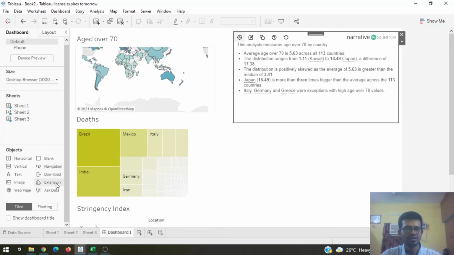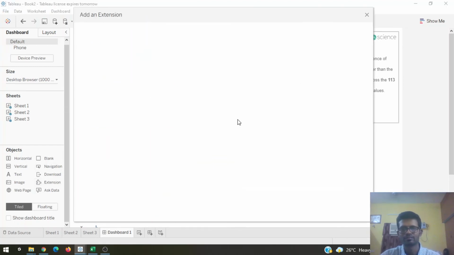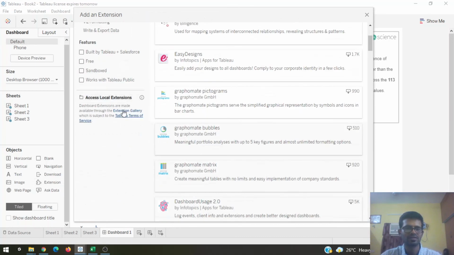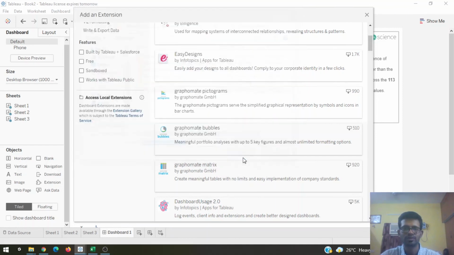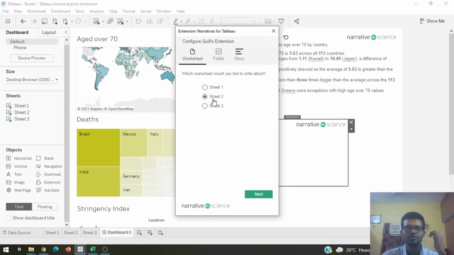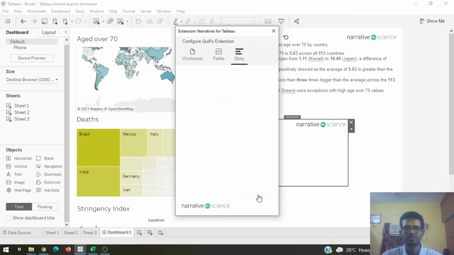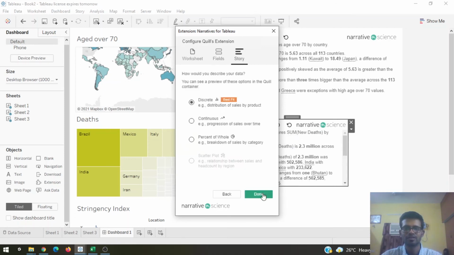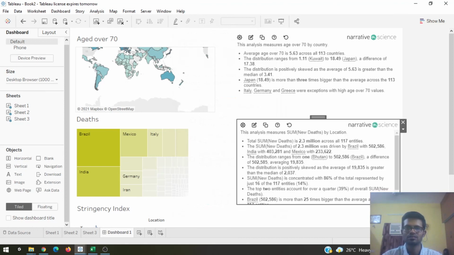In the same way, go to this extension option, left click mouse, click shift, drag it and drop it. In a similar manner, go and locate your extension, go to access local extensions, locate your extension, click open. So sheet 2, next, location and sum of new deaths, next, and this is the best fit, done. Extend, and again similar changes can be made here.